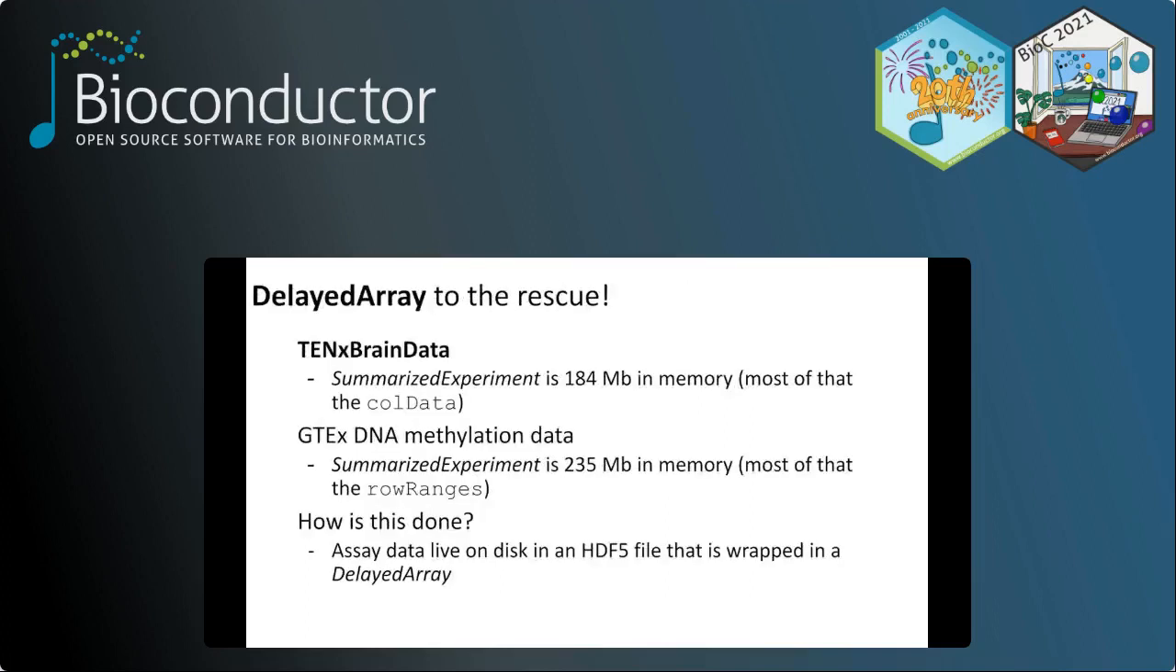This is where DelayedArray comes to the rescue. For the 10x brain dataset, this can be stored in memory in under 200 megabytes of RAM. Similarly, the GTEx DNA methylation data is just over 200 megabytes in memory. And how this is done is by keeping the assay data on disk, in these examples in an HDF5 file that is wrapped in a DelayedArray, the focus of today's workshop.